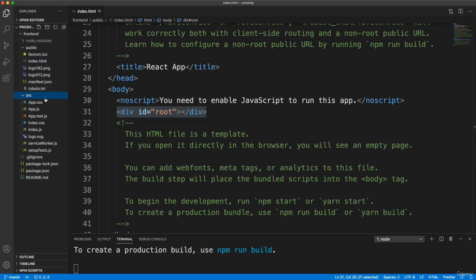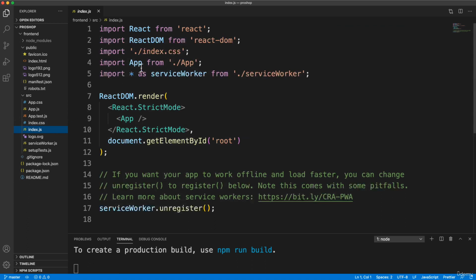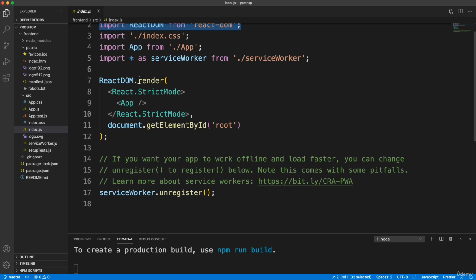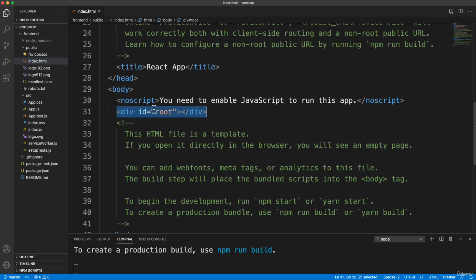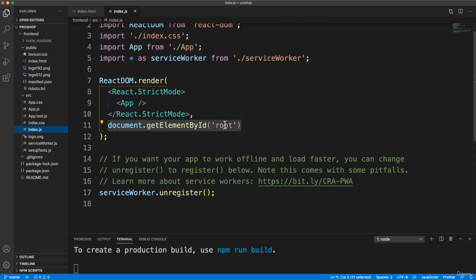Now, if we go into the source folder, index.js is the entry point here where it brings in React, it brings in React DOM. Now, React DOM has a method called render where it takes our main app component, which is in app.js, we're importing it right here, and it puts it into whatever we put here, which in this case is the element with the ID of root. Okay, so this is just vanilla JavaScript document.getElementById, and it's selecting this div with the ID of root. I could change this to something else like app, but I would have to change this as well. So it's just replacing that element with our main app component.